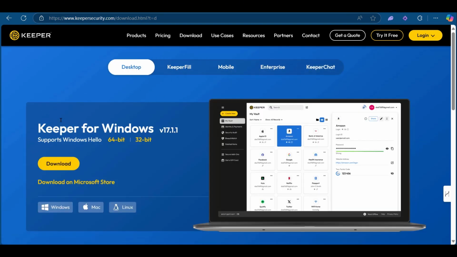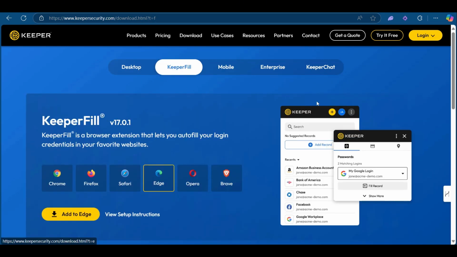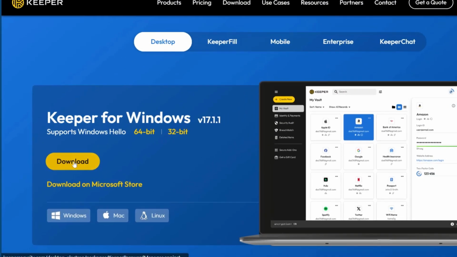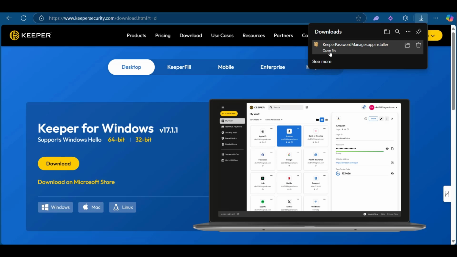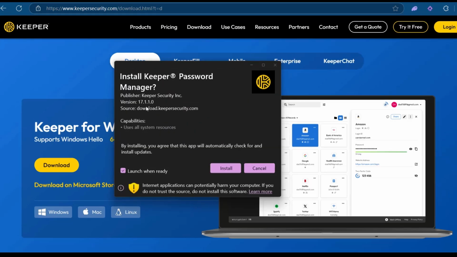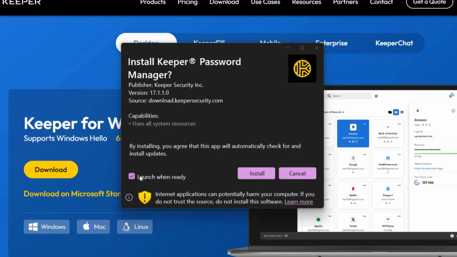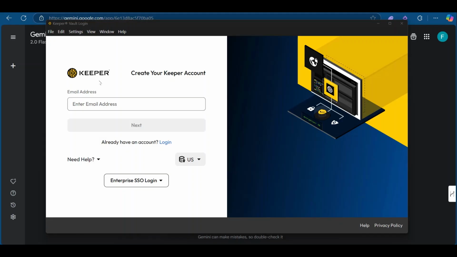Well, in order to do that, you'll need to download Keeper Password for your Windows, your mobile, or using the Keeper fill. In this tutorial, we'll be using the download option to guide you through. Click on download, and here we have the installer. We're going to open the file. And here you just need to click on install and let this box remain ticked. Now we have our Keeper downloaded.